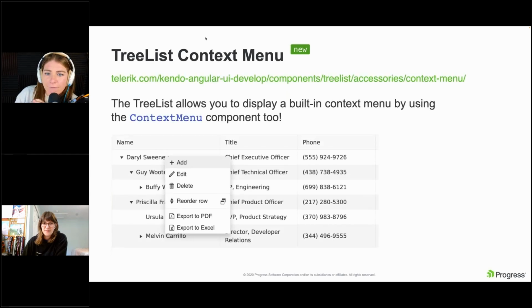Yes, TreeList is next. I put this one right after because the TreeList also has the same context menu with the same specs that I just talked about. So you see here, I'm within the TreeList and I'm right-clicking and I'm getting the same context menu. So it's very cool. And again, that's going to be underneath accessories under the TreeList docs.